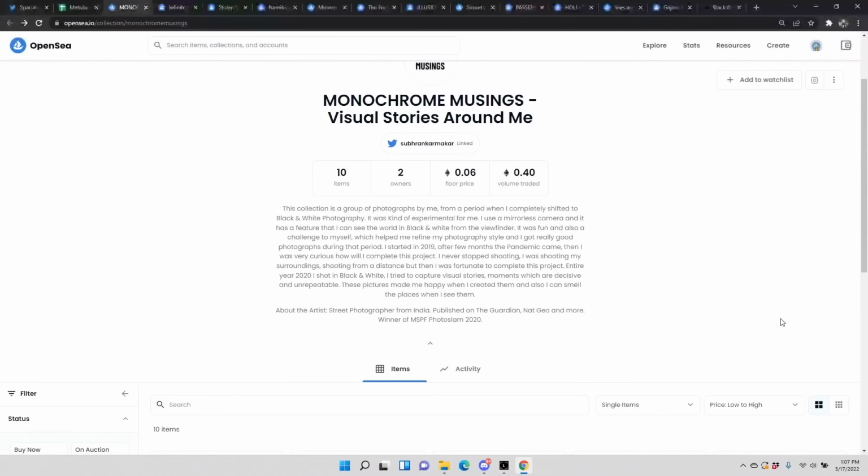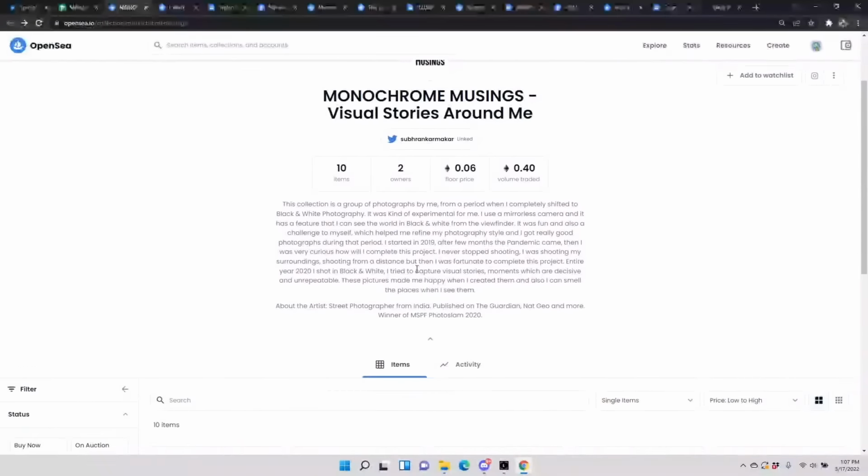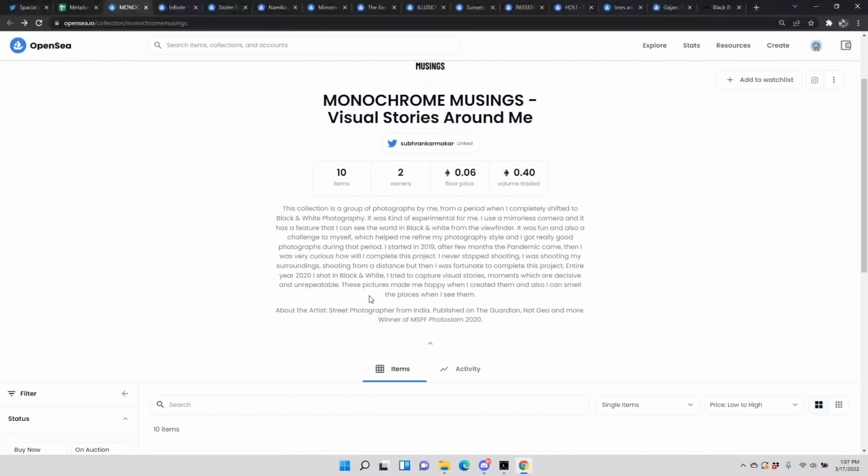So let's just, I like the artist statement here. It's really good. Entire year 2020, I shot in black and white. I tried to capture visual stories, moments which are decisive and unrepeatable. The decisive moment is definitely a big thing within street photography and has been since the beginning of street photography. These pictures made me happy when I created them, and also I can smell the places when I see them.